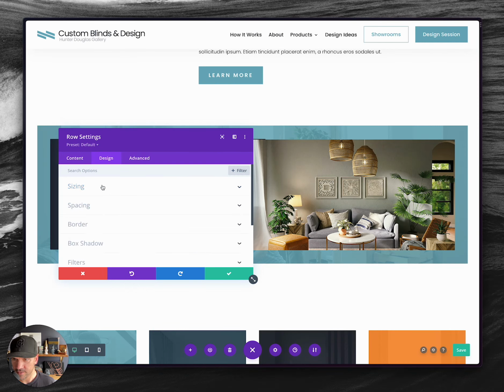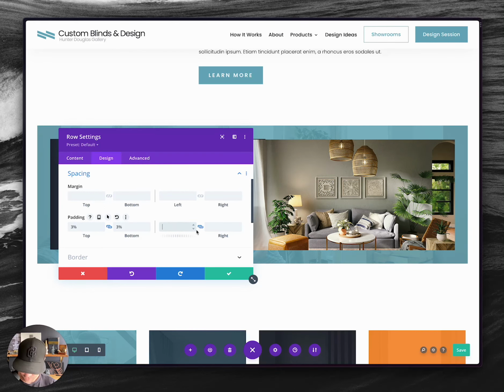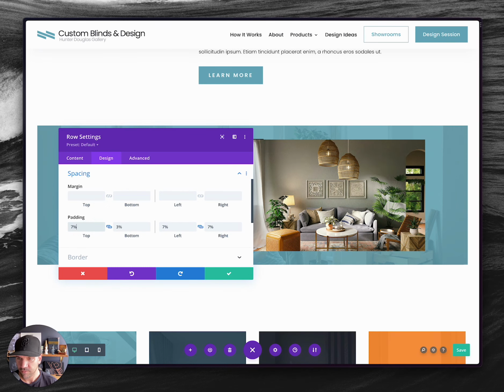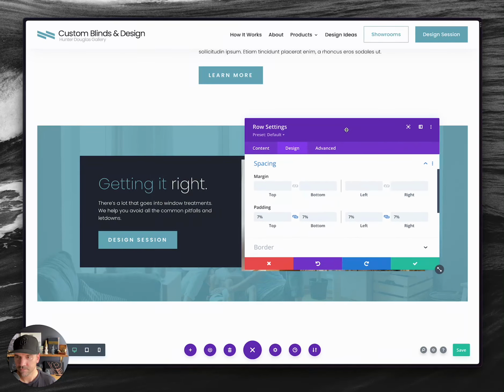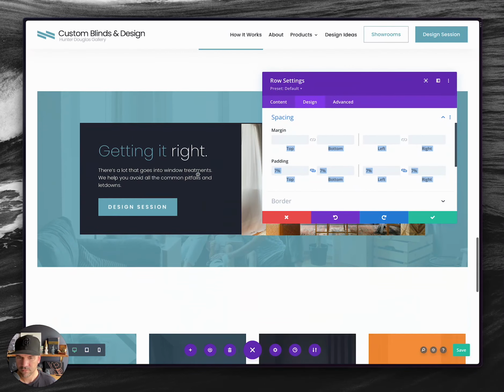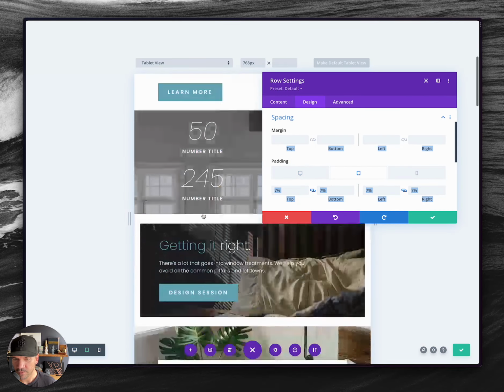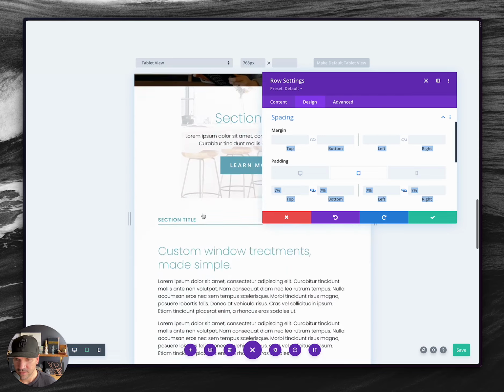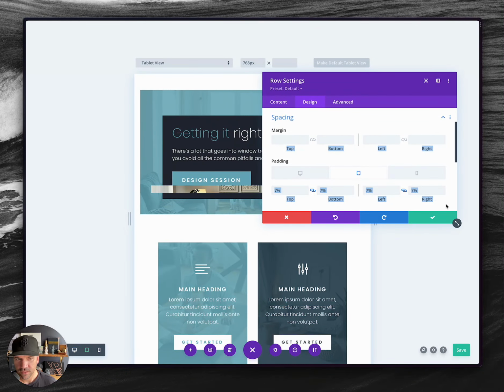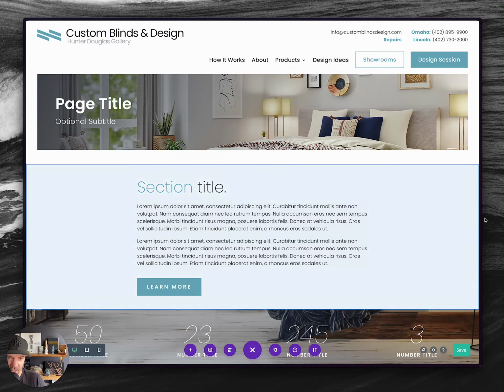But let me go add some padding here. So top and bottom, I think I'm doing 3%. Actually, I'll probably have to do more than that. Maybe 7% here. Let me take a look at that. So yeah, that's pretty good. Let me check it out on desktop. Obviously, I have to go in and make some adjustments for that. Yeah, that's a nice little Divi bug right here that I think they should fix.